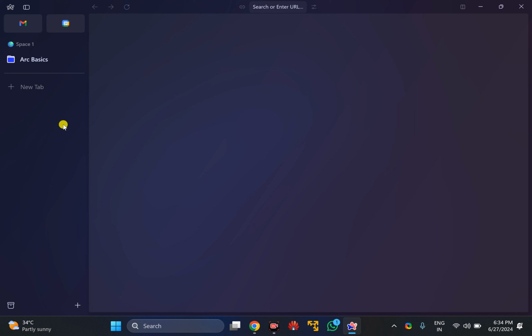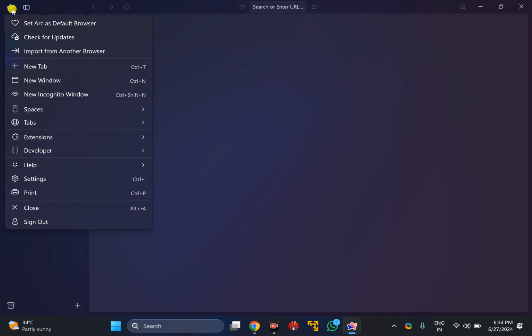First, open Arc browser on your Windows 11 PC. Then in the top left corner, click on this Arc icon that says settings. Click on this icon. After that, hover the mouse over extensions and then click on this add extension option.